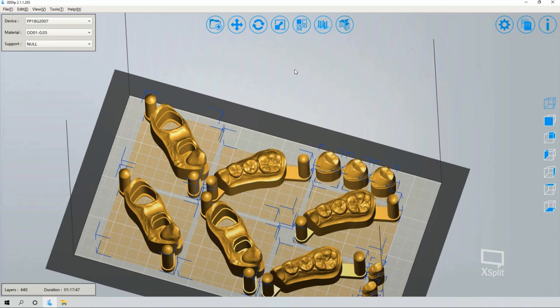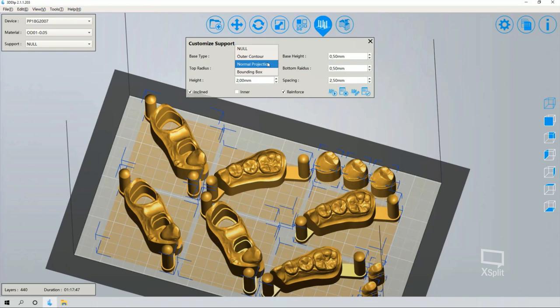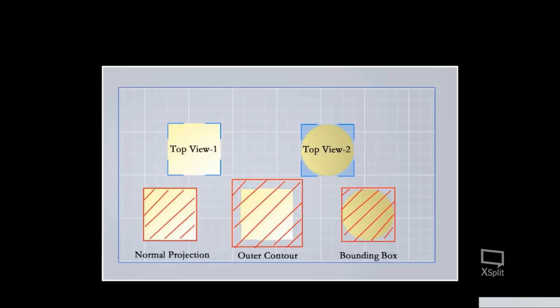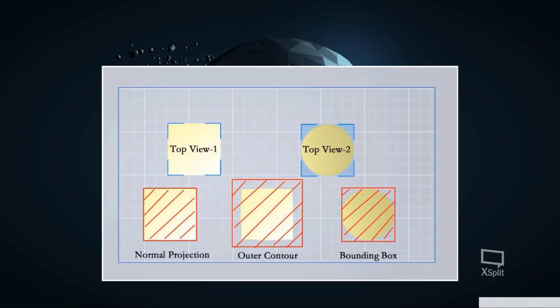The sixth button is related to the support. Clicking on it, the tab related to the support is displayed. The first thing that we need to select is the base type. We have three different strategies to create the base: outer contour, normal projection, and bounding box. Here you can see the difference between the three strategies.